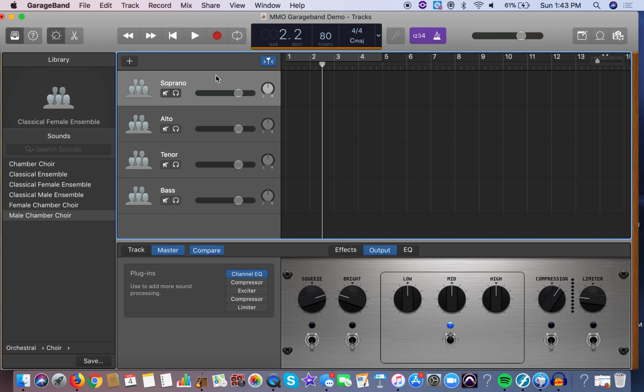So I'm going to first record the soprano. I have my MIDI controller plugged in. I have my tempo set here to 80, and all you have to do is click in. You can change things, but I'm going to go back to 80. My metronome feature is on, and I'm actually just going to play this right into GarageBand.